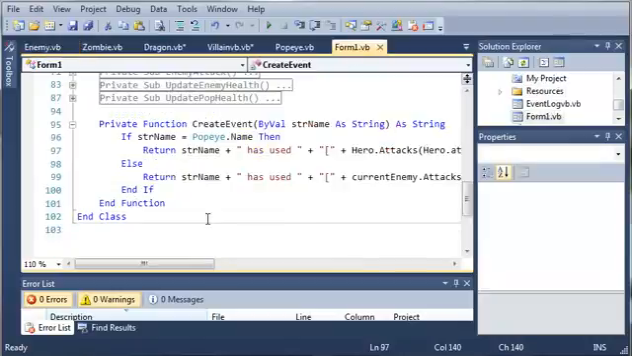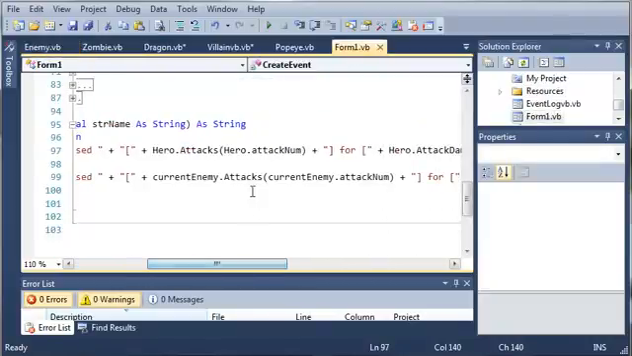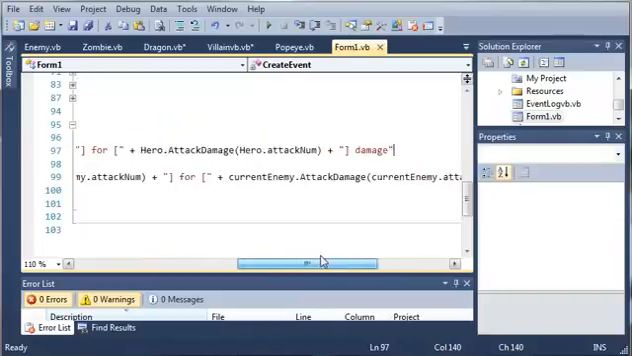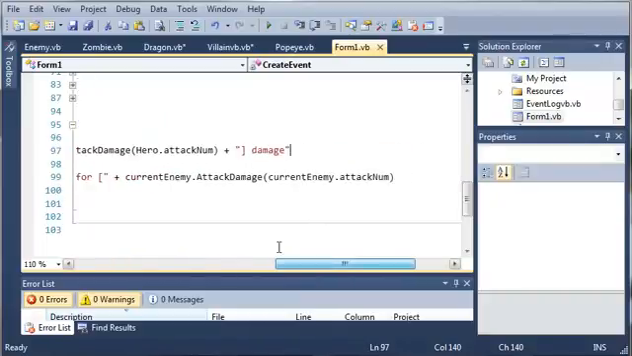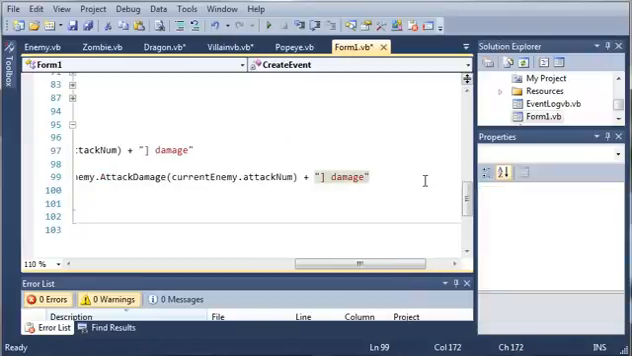So come back into form1.vb. So we've got current enemy.attacks, attack num, and you can see now that our attack damage and our attack num works. And then we'll add damage.